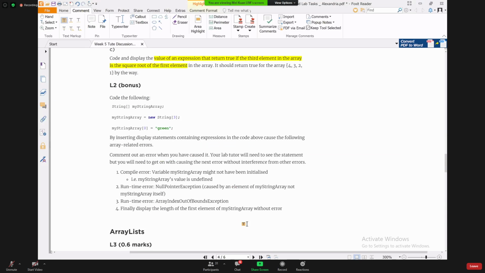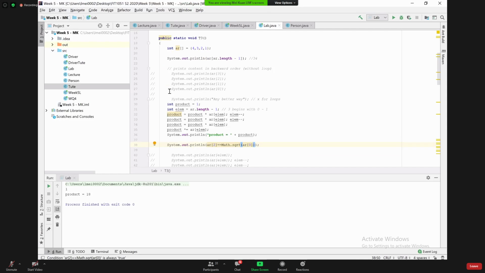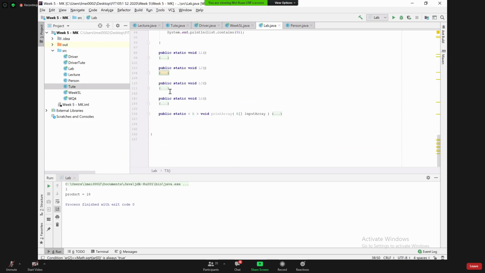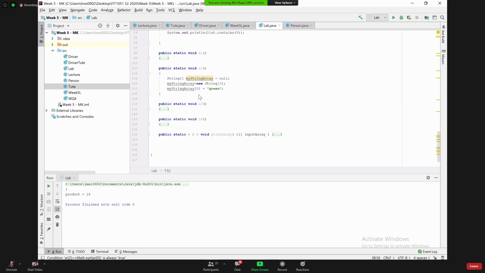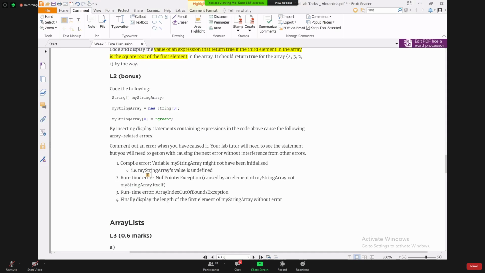Okay, lab 2. Lab 2 we need to work on a bit, understanding. Okay, you have to do a few things here. You need to generate a compile error that is caused by array might not be initialized, and then a runtime error, and display the length of the first element without error. Okay, this one is very easy. Okay, the last one. Let's look at compile error.